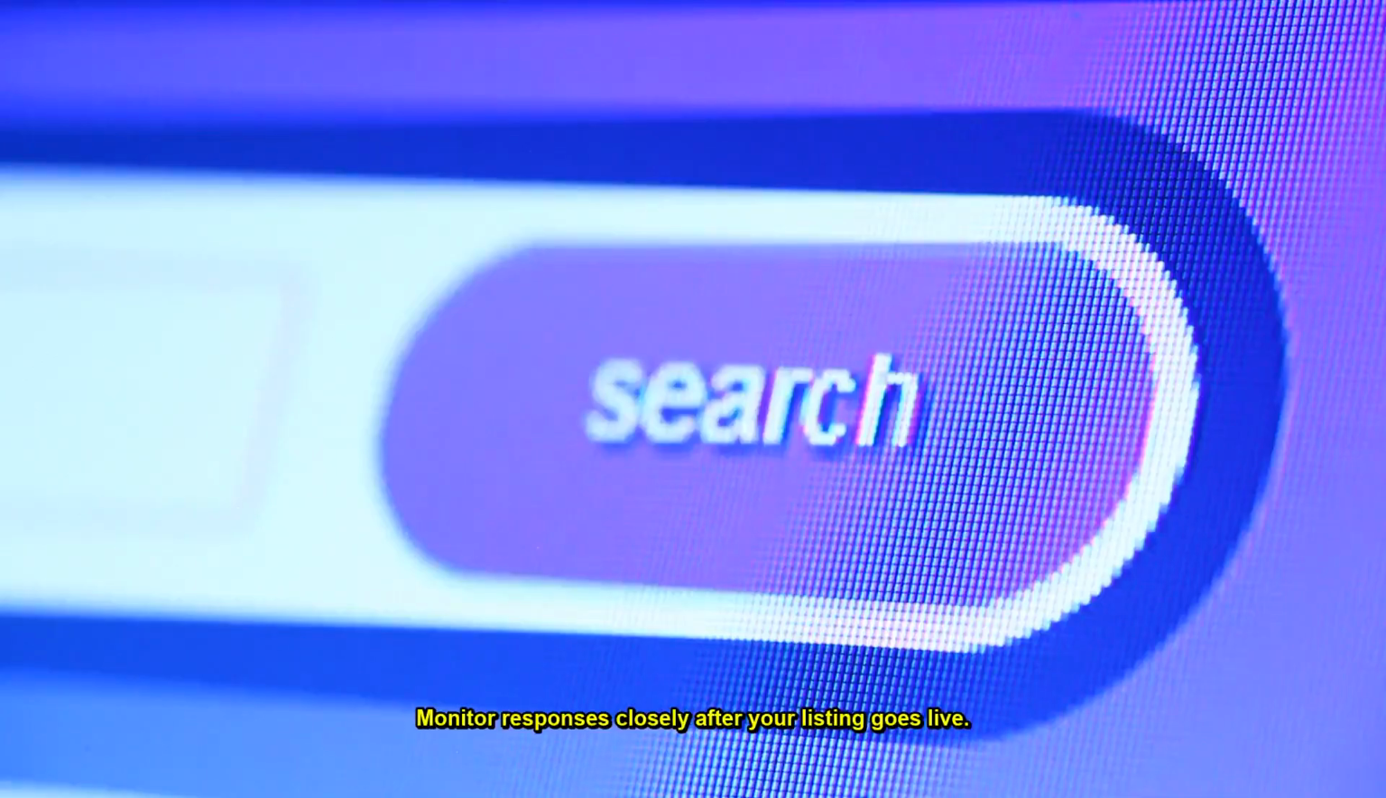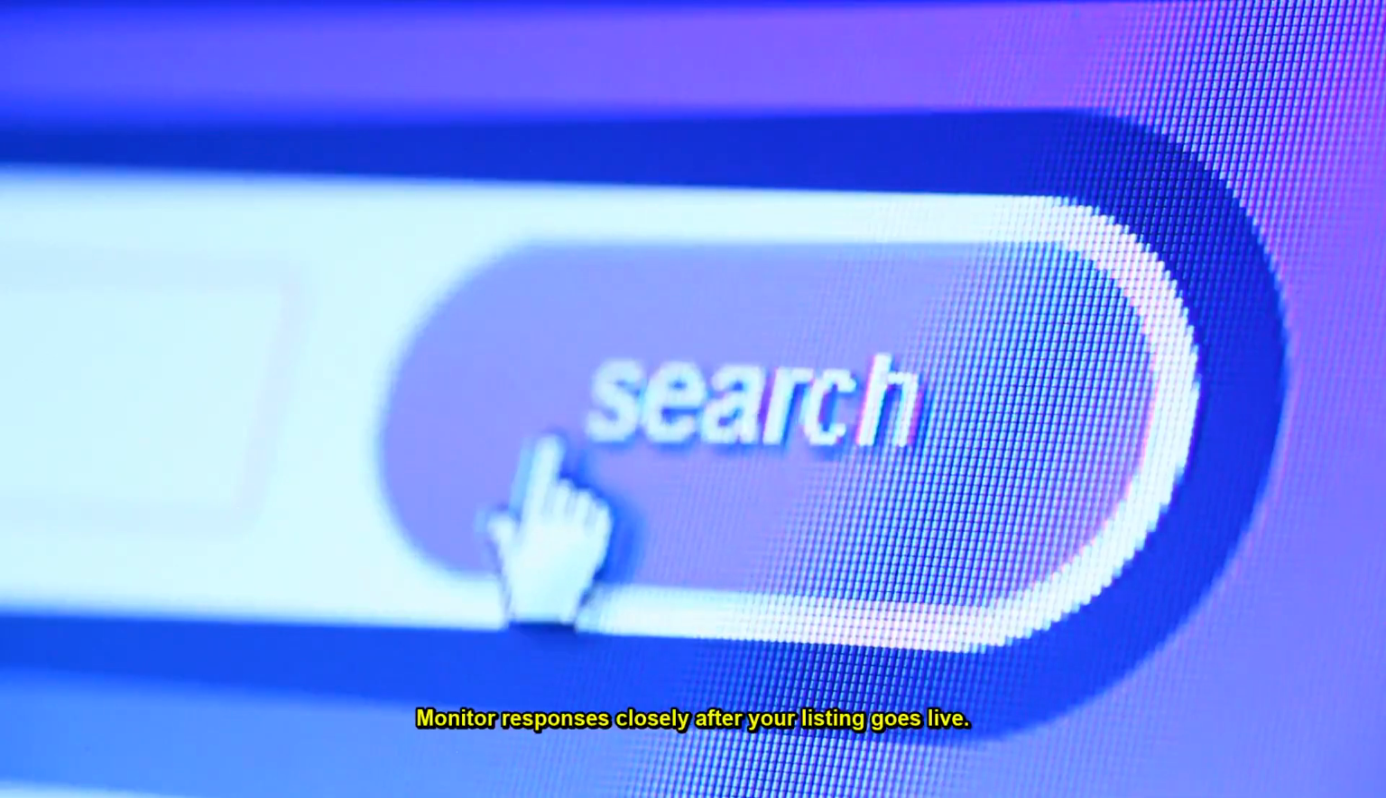Monitor responses closely after your listing goes live. Adjust your screening questions as necessary based on the inquiries you receive. Keep your workflow updated to ensure it remains effective for future listings.